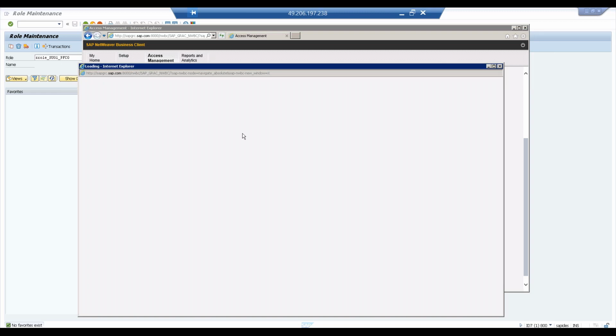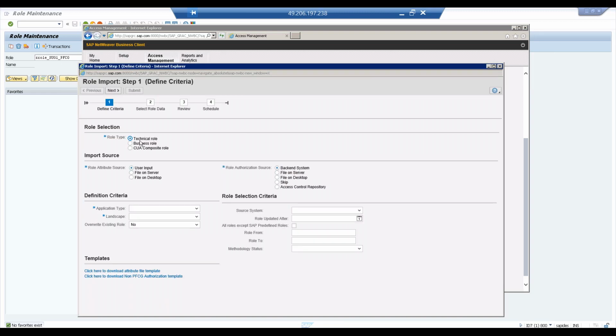I clicked on that. So here first you need to select the technical role. User input, file on server, file on desktop. User input means I will be giving the role to be imported. Okay, if there are some 500 roles to be imported. Okay, in my ECC system there are 500 roles. All that 500 roles I need to import. I can't give each role an import, right? So that time I'll select the file on desktop.